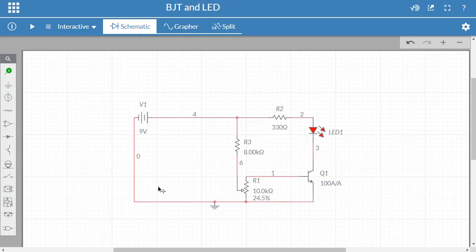So in this circuit here we have a DC power supply set to 9 volts, as well as 2 resistors. This one here set to 8000 ohms, this one here set to 330 ohms. We have our LED, our transistor, and here we have a potentiometer. The potentiometer is going to allow us to vary the voltage here at the base pin.